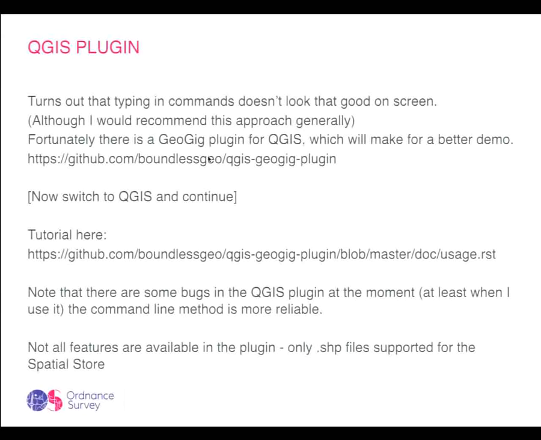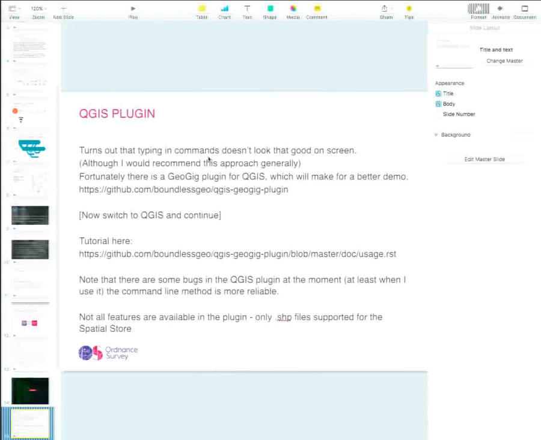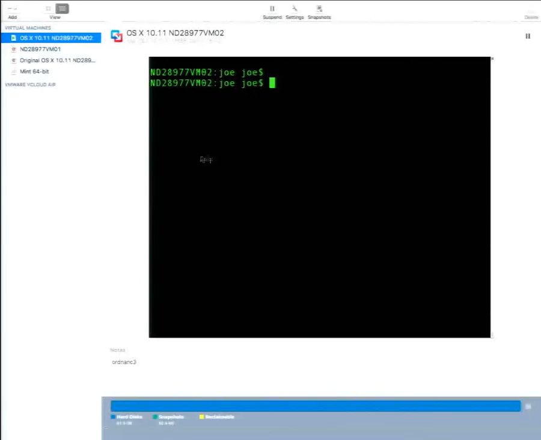But there is a GeoGig plugin for QGIS which makes for a better demo. Why didn't I use that from the beginning? So it's there, and I'll switch over to QGIS in a minute. There's lots of tutorials for that as well. The QGIS plugin isn't as robust, I have to say, as GeoGig itself, and I've had quite a lot of problems with it, especially today. But I think that's mainly because I went and moved on to a newer version of QGIS, and I don't think the plugin's set up for it yet. So I shall do my best. We'll see how we get on. Right. So somewhere in my sea of virtual machines.